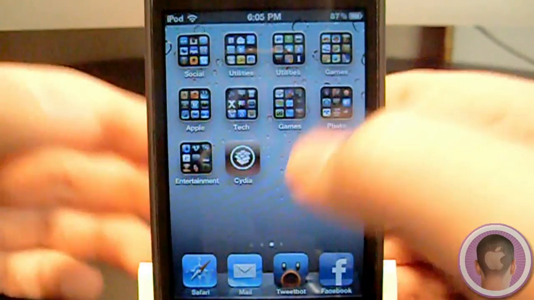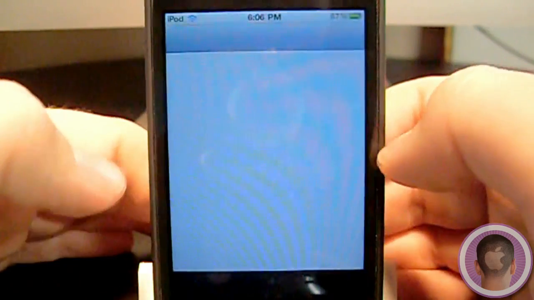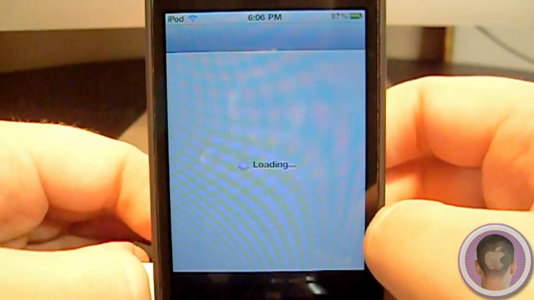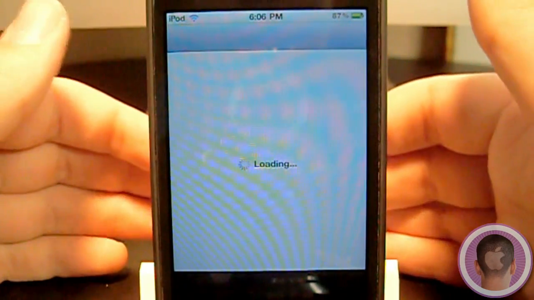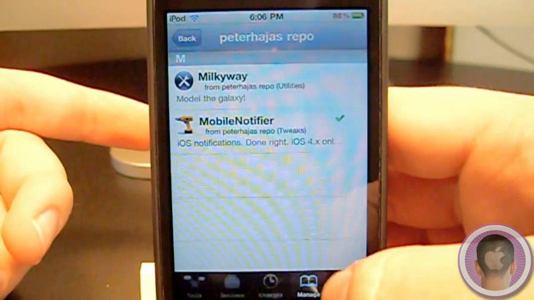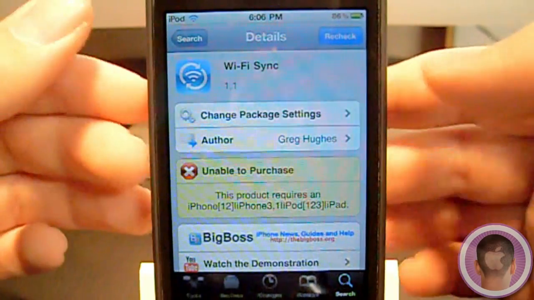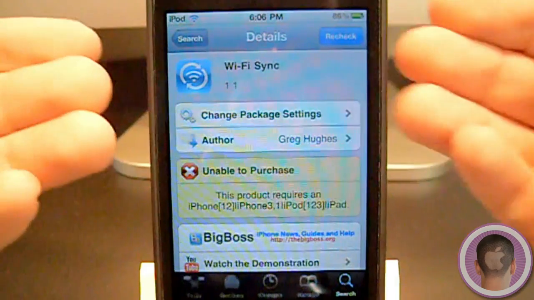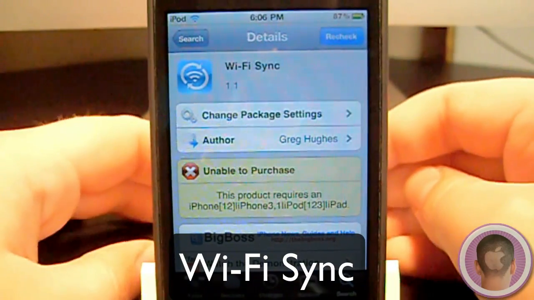One thing that Apple highlighted with their iCloud service is Wi-Fi syncing. So pretty much the idea behind it is you don't have to plug in your device anymore to your computer and sync it through iTunes. Whenever it's connected to power, it will automatically sync. And there is an application just like this in the Cydia store. It's called Wi-Fi Sync, and it's pretty much exactly the same.